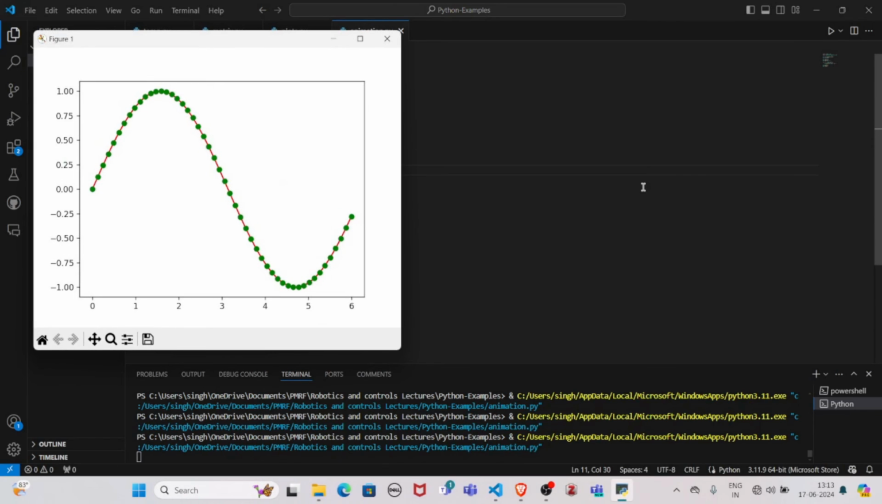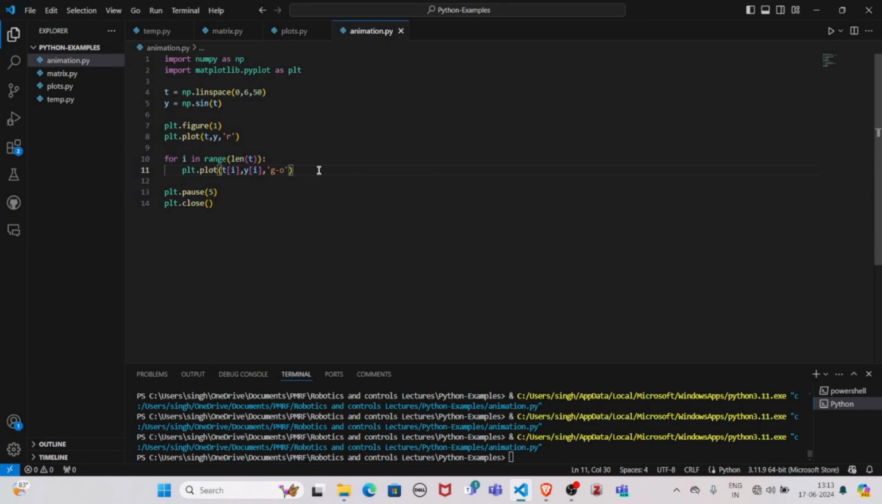Okay, so what it did was, because we didn't pause it, it plotted in one go and we couldn't see it. So let's pause it for some time. Let's say plt.pause for 0.02 seconds. Let's say we plot it for 0.02 seconds. Now let's run it.